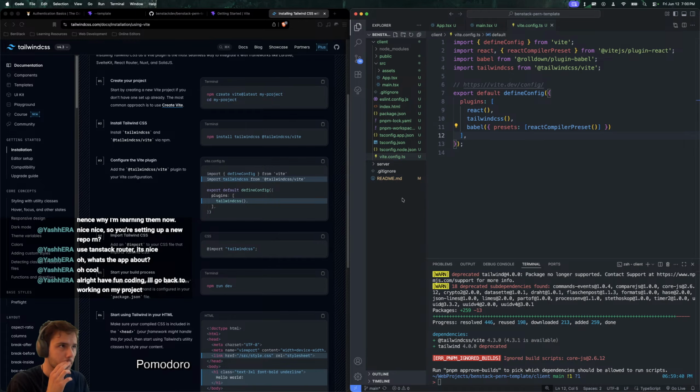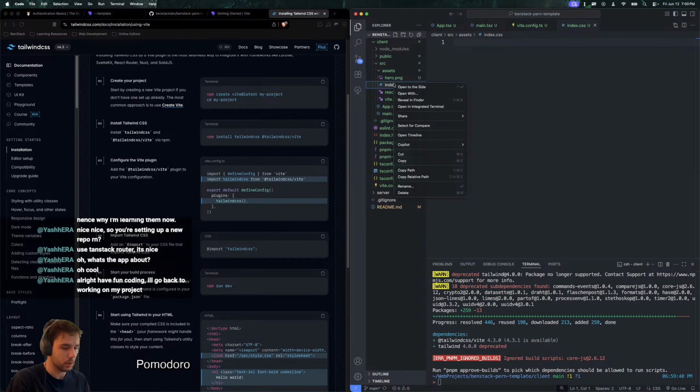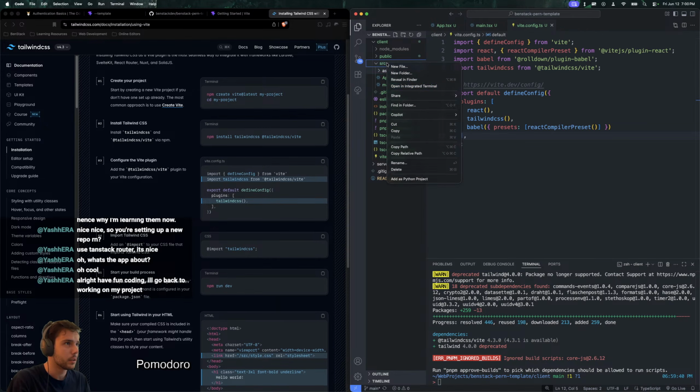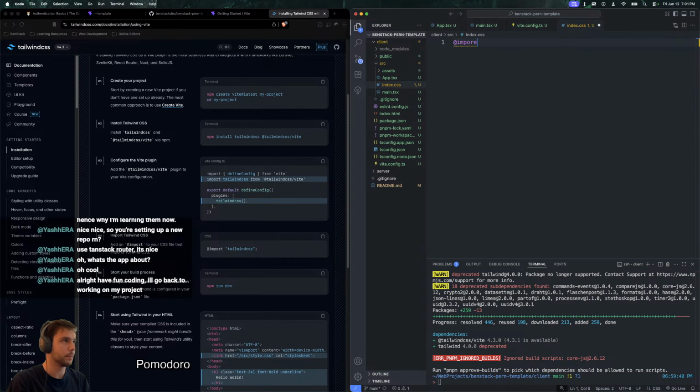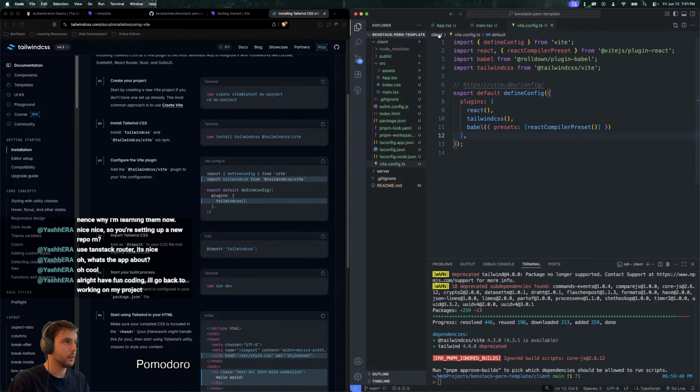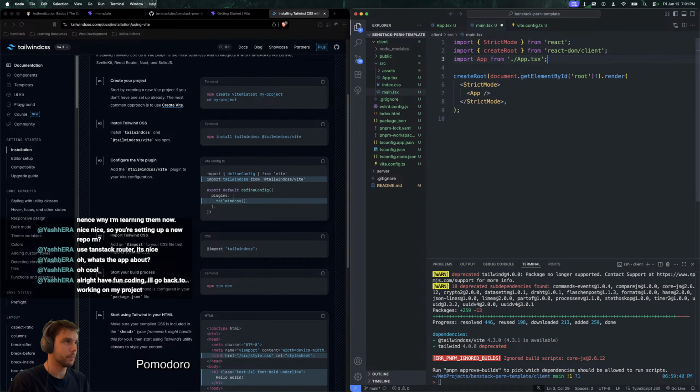And then we can import it into, oh yeah, we actually still do need that index CSS, don't we? That created in the wrong spot. Wanted it in here. Tailwind, or not Tailwind, index.css. And then we just import it. Now, if we import tailwind.css here, or not tailwind CSS, import index.